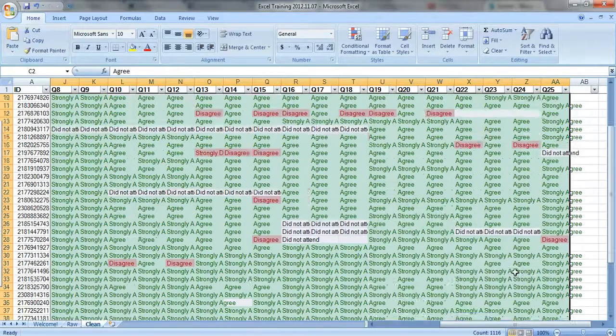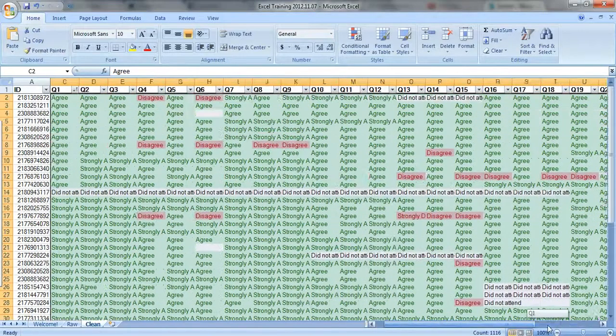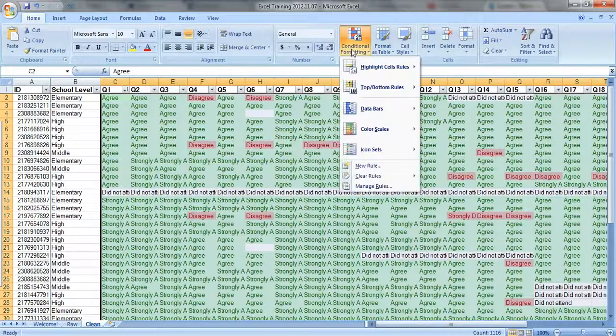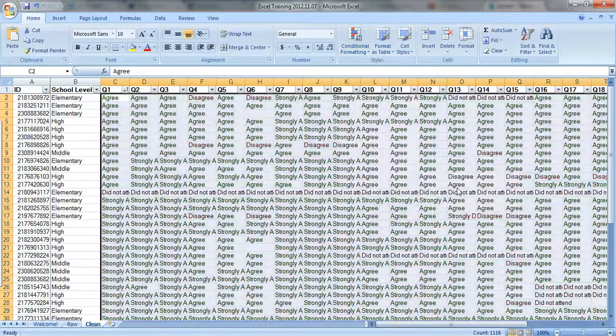Okay, so what do we see overall just within that little 10-second analysis? Most people answered positively on this survey. So what we're going to do is distinguish a little bit further. Let's clear this out. Clear rules from the entire sheet, and we'll start over.